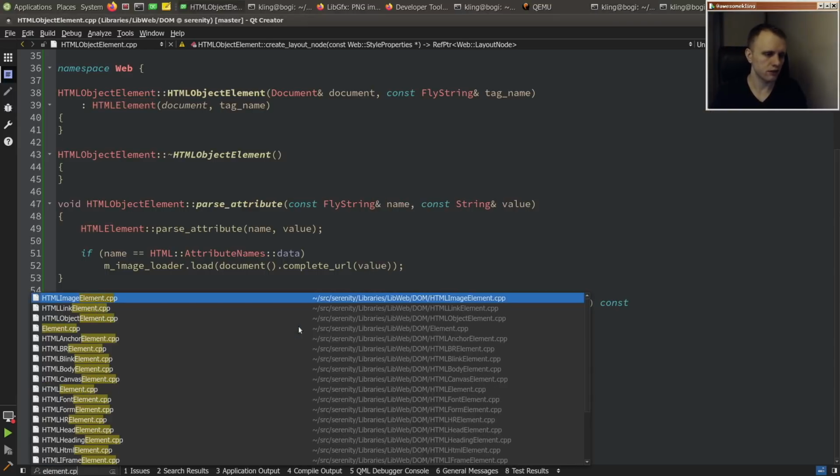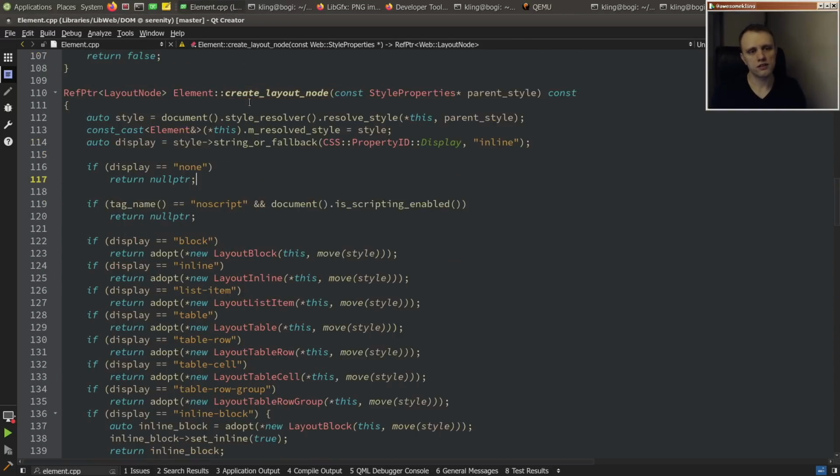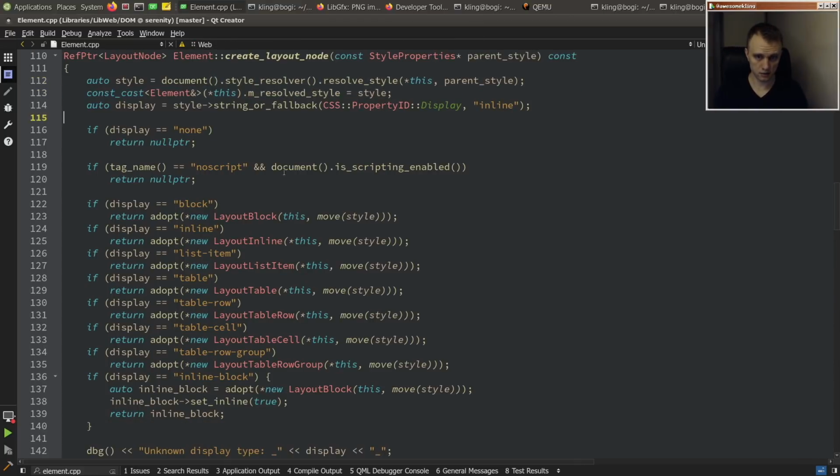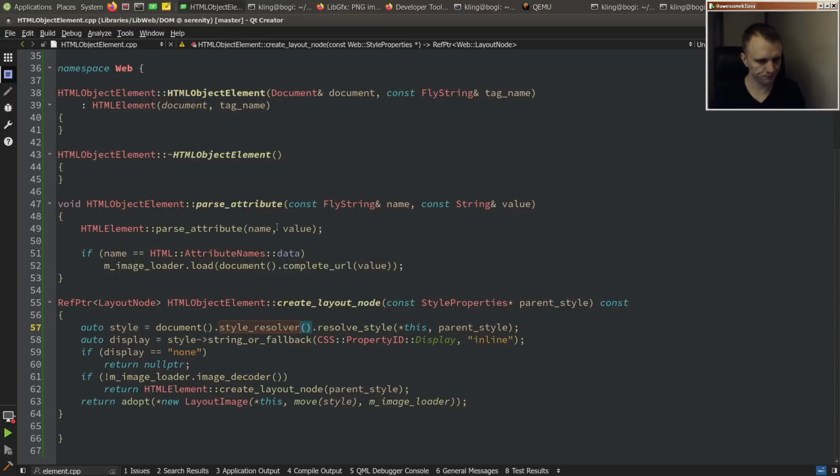Because if we go look at element CPP, we can see what he does for create layout node. What element does is he just looks at the CSS display property, and based on the display property value, it chooses the appropriate layout object type to implement the layout and rendering of that node. So if it's display block, then we make a layout block. If it's display inline, we make a layout inline, and so on. So that's the thing that we wanted to call here, essentially, as our fallback. Okay.